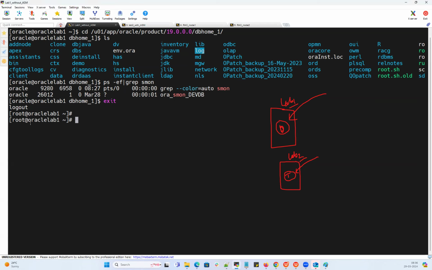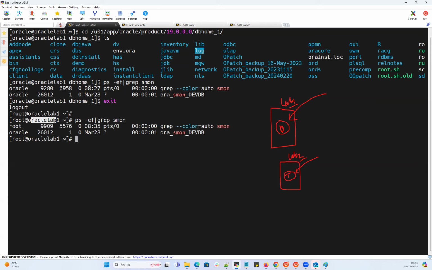So let's say I am with a root user connected to lab 1. I will go and run ps -f | grep smon. I'll see what my database name is, that's a database name or the instance name. DevDB is my database instance name, which is running with the Oracle user. So from the root user, I will switch to the Oracle user, the respective owner. Oracle is the owner for that DevDB database.